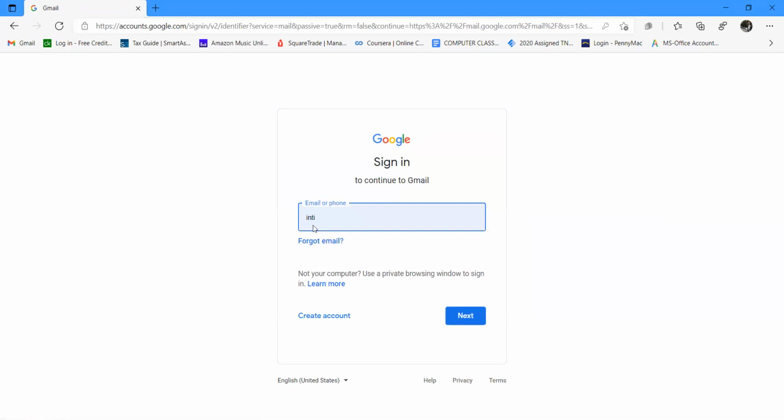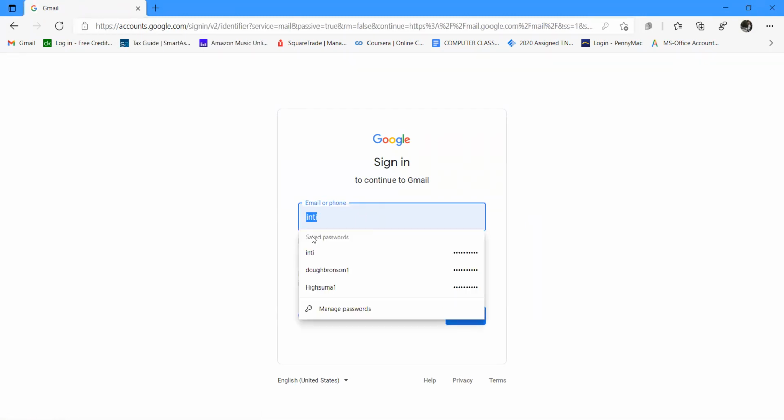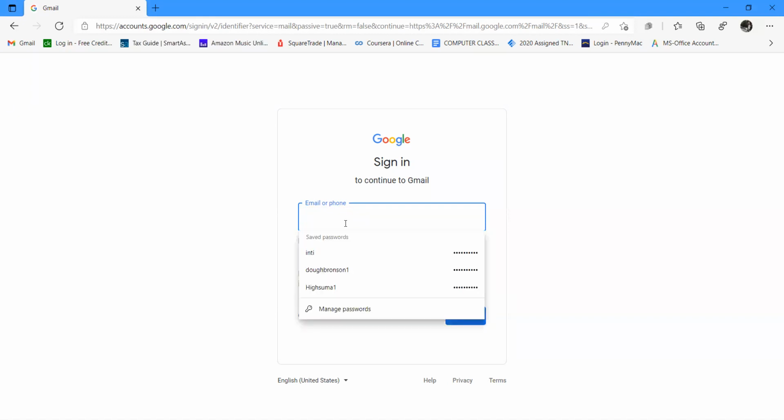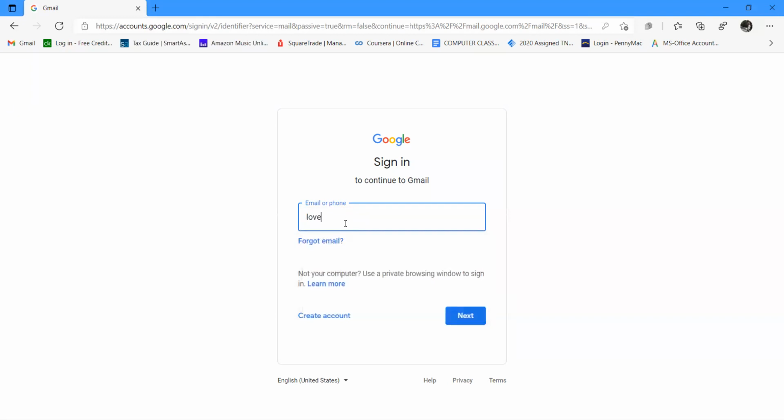So here we are. Now we're brought back to the sign in. Now I did not save it from earlier, so let's hope I remember what I had written down for my password. It was star. Oh goodness. Okay, I think it was love life 48@gmail.com.